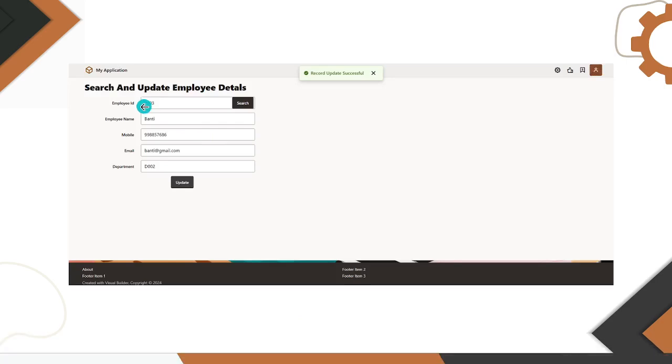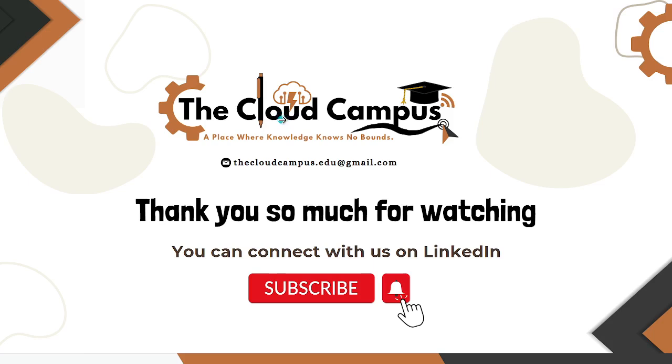Here are the update and search button icons. Here is the search and update employee details page. Here is the search button and here is the update button. The user will put in an employee ID and hit the search icon, and it displays all the values. The user will change, for example, the name, hit the update button, and the new record updates the business object. A pop-up notification shows: record updated successfully.